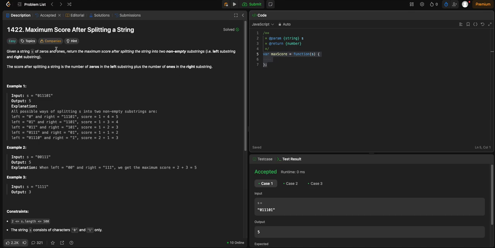Welcome to my channel. Today I'm doing Leetcode problem 1422, maximum score after splitting a string in JavaScript. Considered an easy problem. It says given a string S of zeros and ones, return the maximum score after splitting the string into two non-empty substrings, i.e. left substring and right substring. The score after splitting a string is the number of zeros in the left substring plus the number of ones in the right substring. Alright, so what does all this mean and what do we need to do?